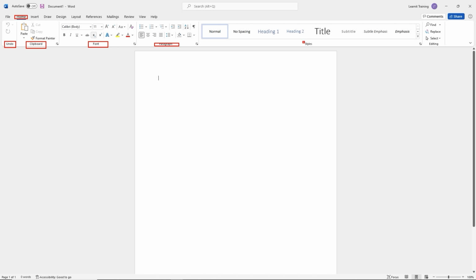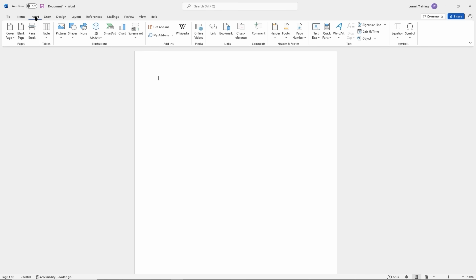Then we have some styles over here. We can apply various headings and titles if we want to. And then we have our editing group over here. So these are the groups that live inside of our Home tab. Let's check out another tab. Let's click on our Insert tab here. As you can see, Insert has its own set of command groups, and each command group has its own commands inside that we can interact with as well.